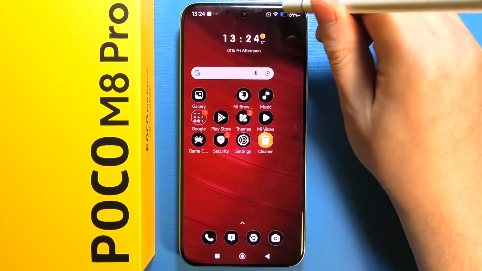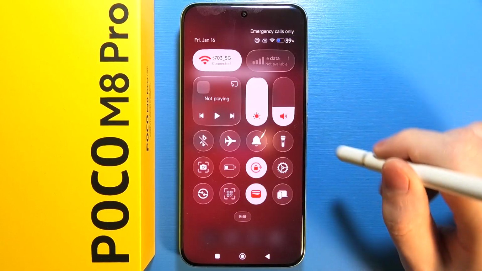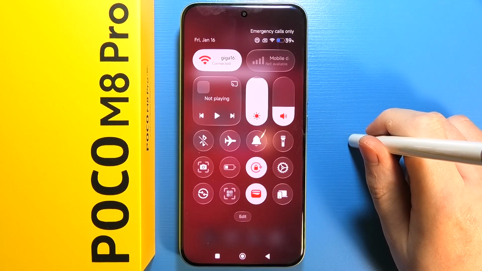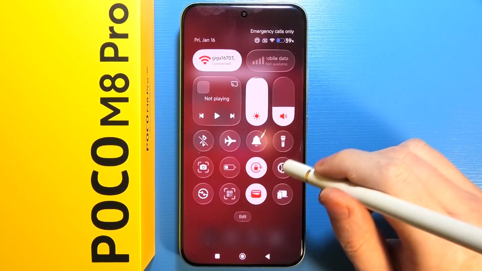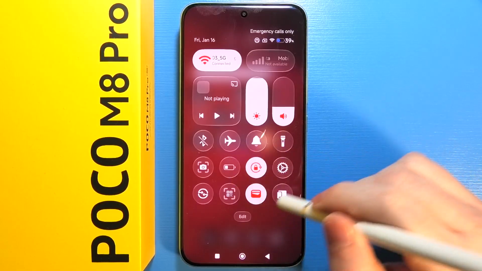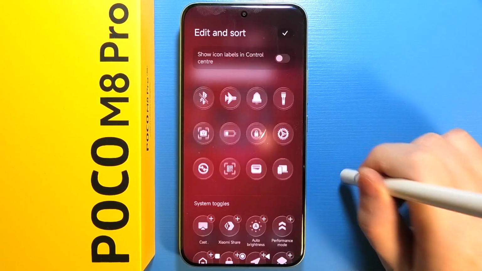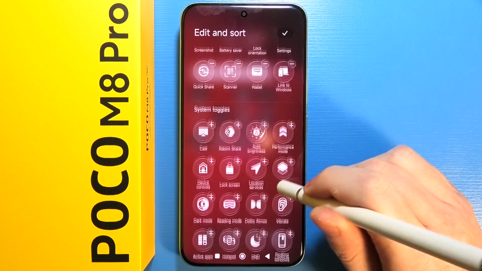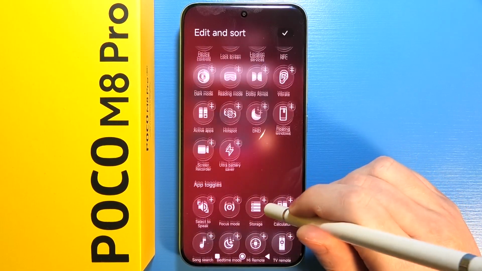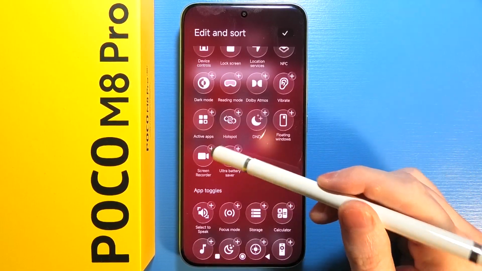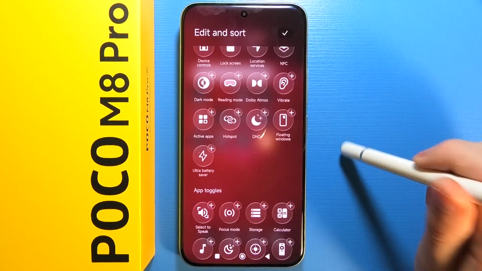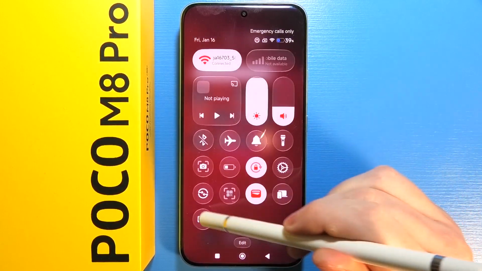So to enable it, you'll need to perform a swipe down from the top right corner of the screen and then look for a screen recorder. It should be in those icons right here. If you cannot see it, then click on edit. I don't have it, so I'm going to actually add it, and it's much better because you will see how it looks like. So there's a screen recorder right here. Click on the plus button and then it should be added to those icons.